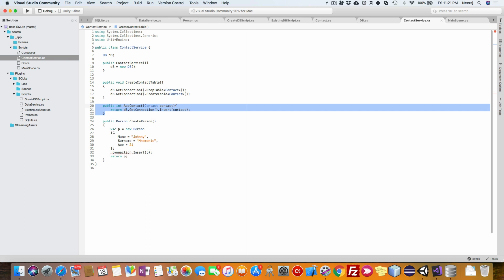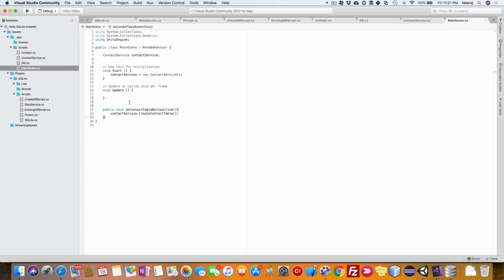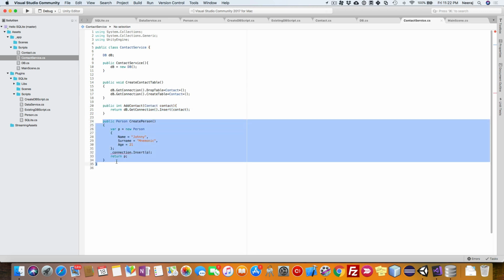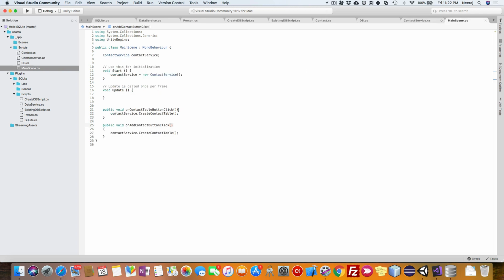Now we are going to create from the main scene in one particular method. Here we'll have on add contact button click. So this will just update this method and rename this method here, and we'll have on add contact button click. So when the user clicks on add contact button, it should invoke this contact service. So we'll just copy this again here. From here we are done with this method here. We'll just paste it here for reference.